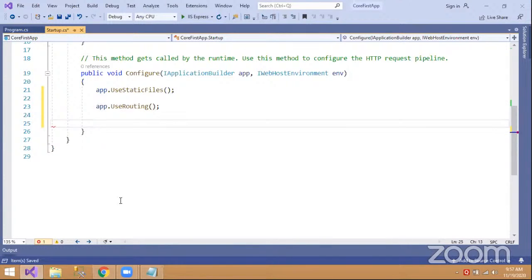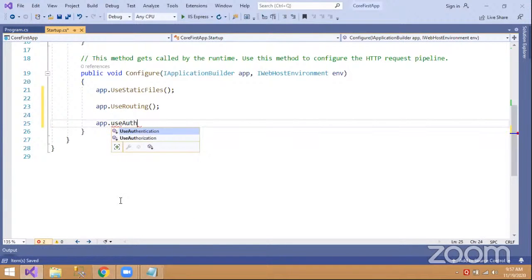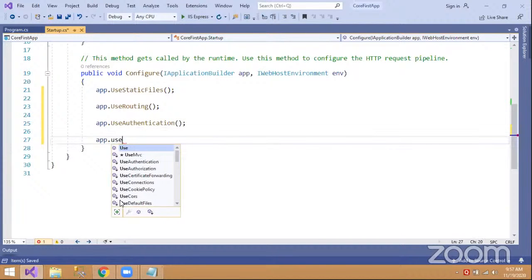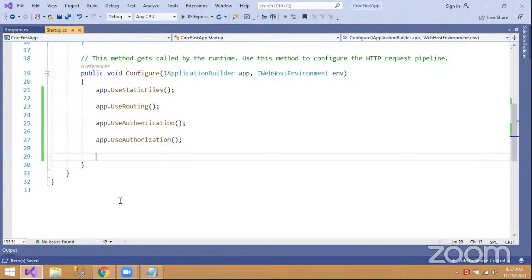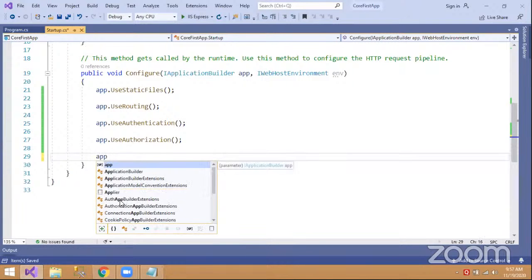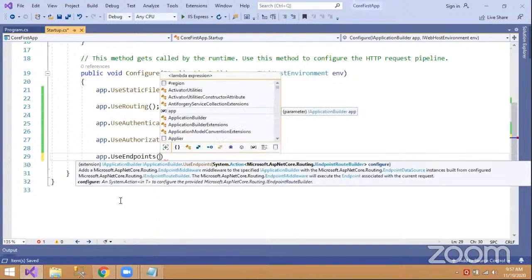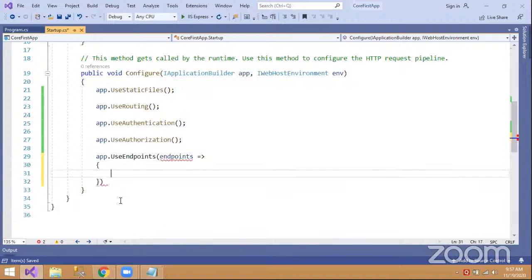And the next one is, suppose I wanted to go for authentication, then UseAuthentication. And after using the authentication, I wanted to go with authorization, so UseAuthorization. And in a similar way, once that is done, I wanted to create some routing mechanism. So how can I use that? Simply, app.UseEndpoints is available, and in that you can specify all the endpoints, using a lambda expression.